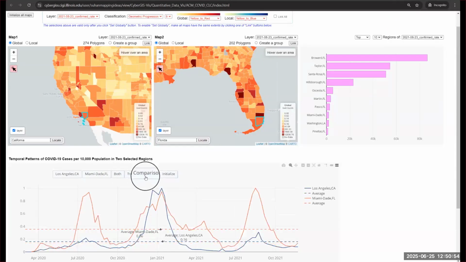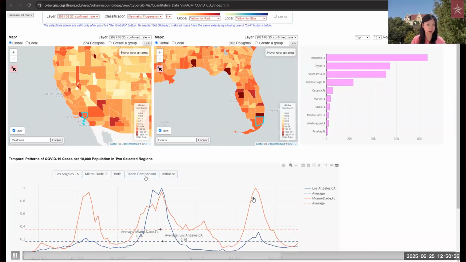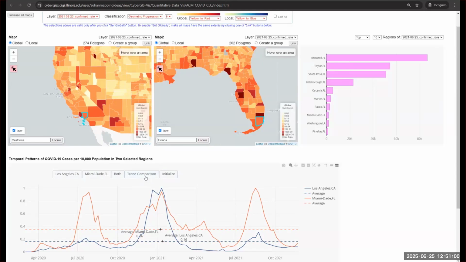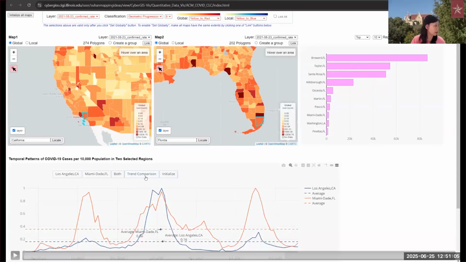Sue, Trend Comparison button. Yes? Can you look at the chat? There are a couple of people having maybe a little bit of a problem. Okay, so. The page only displays a title. Oh. Okay.